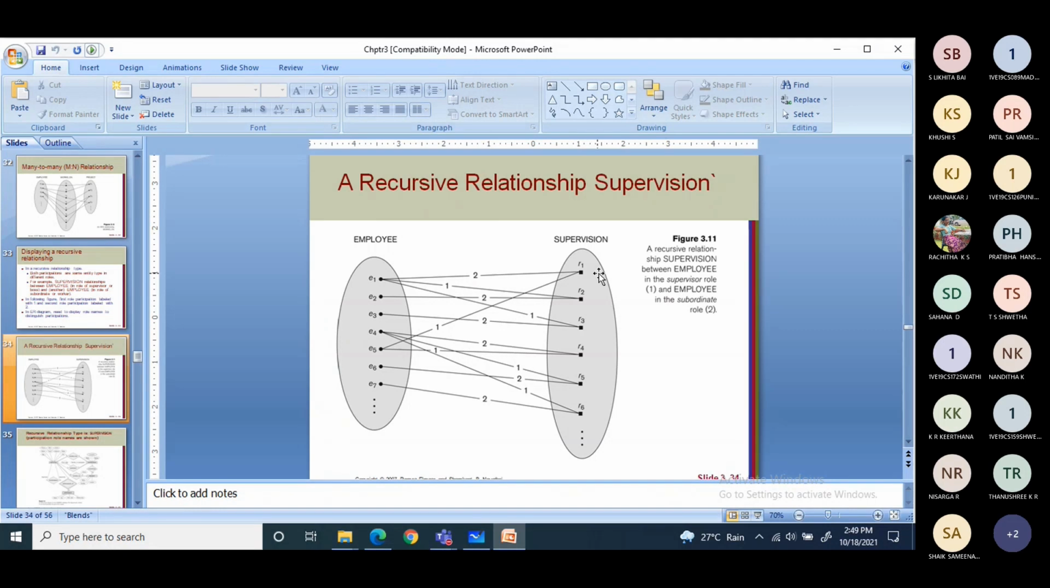Like this, we can establish a relationship type that is called a recursive relationship type. Whatever participation is happening here is only between employee and employee. From one end an employee as a supervisor, and at the other end an employee as a subordinate.